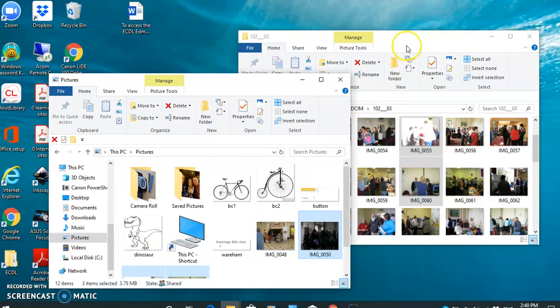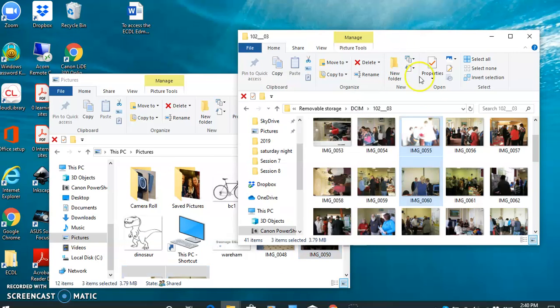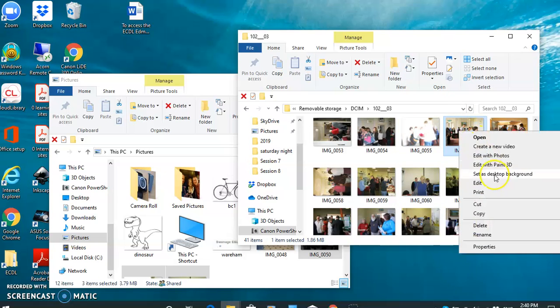There's always an alternative way of doing things, and one different way you could do would be to right-click on a picture you want to copy. So I'll right-click on that one, let's say, and then copy, and right-click in the Pictures window and paste.